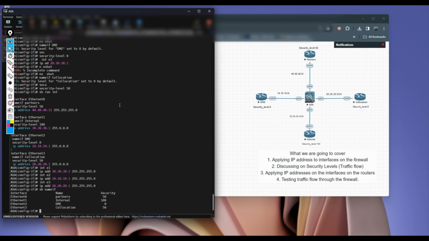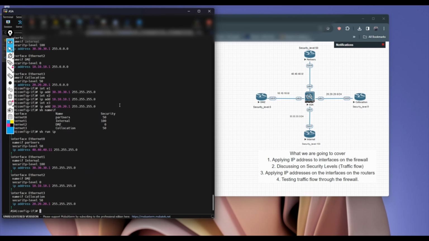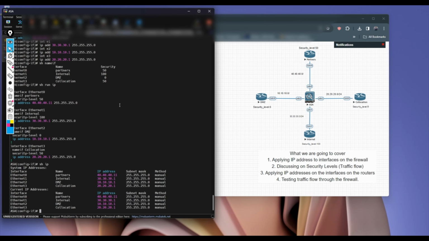So it's going to provide us with the name we have. We can do show IP as well. So it provides us with the IP addresses and the interface name and also the security level we have. We can also do show IP as well. So you see we have the IP addresses and then we have the interfaces as well. It's coming up. So we're good with the ASA firewall.